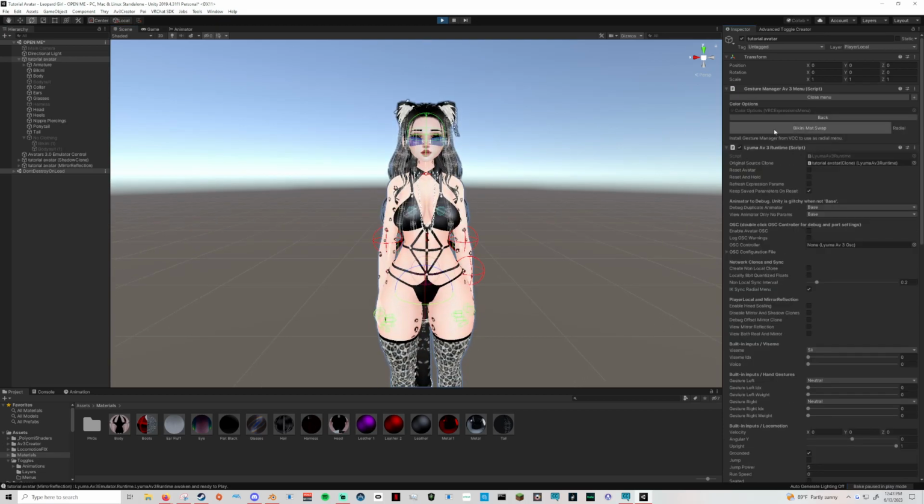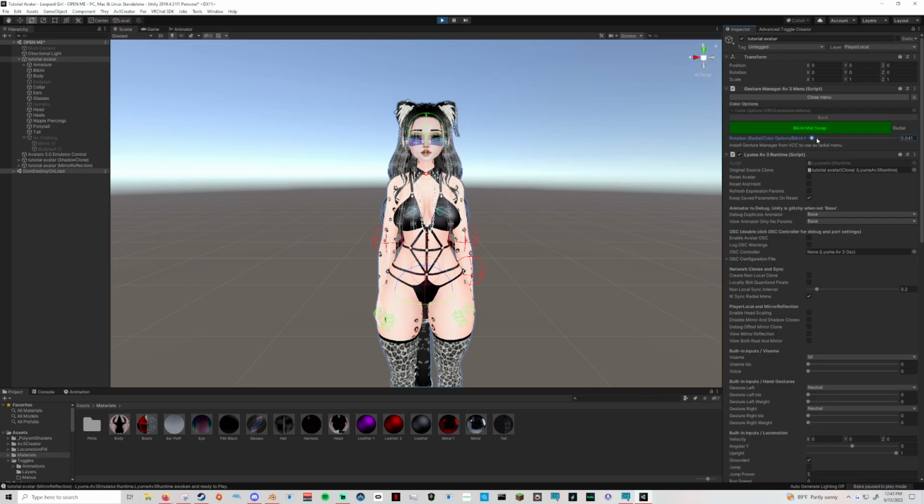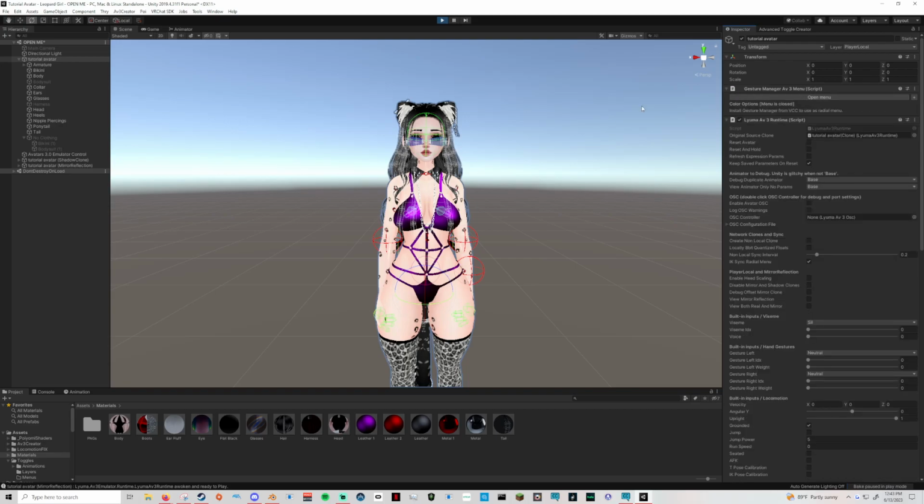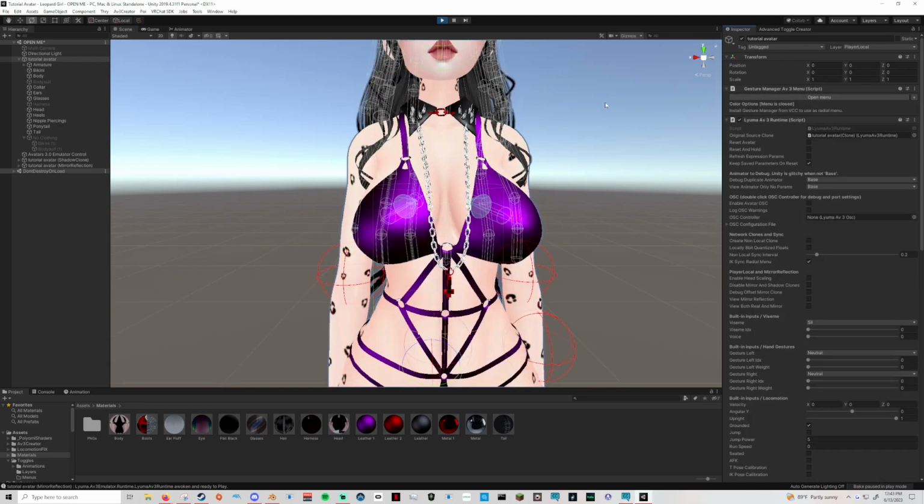Back to color options. Bikini matte swap. Black, red, purple. Ta-da! And that's it. Look at that. The last video to do all of these was 45 minutes. Saved yourself 20 minutes so far.